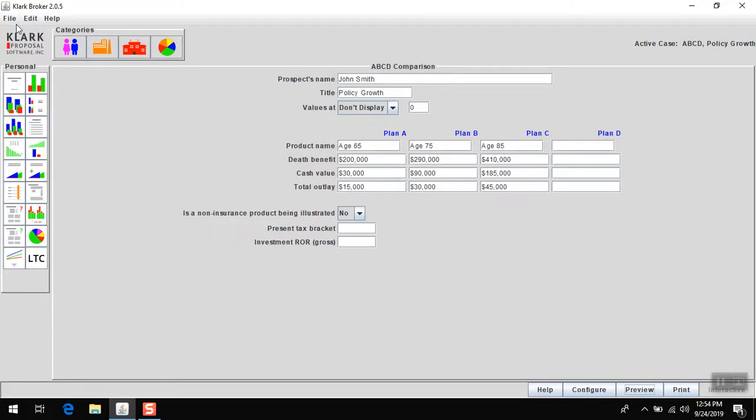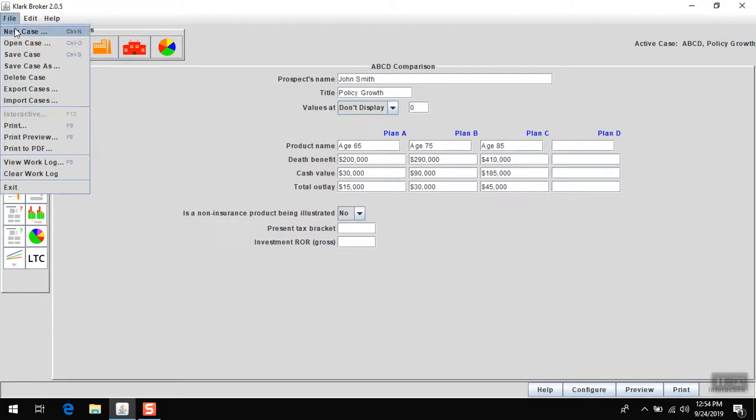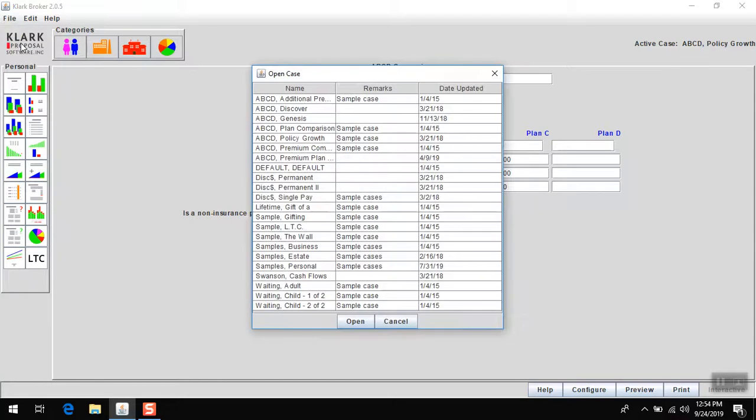And let's click on File in the top left. We're going to click on Open Case. And now we're going to click on Premium Comparison. And we're going to go down and we're going to open it.